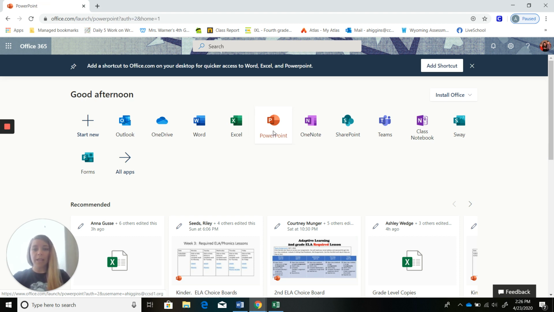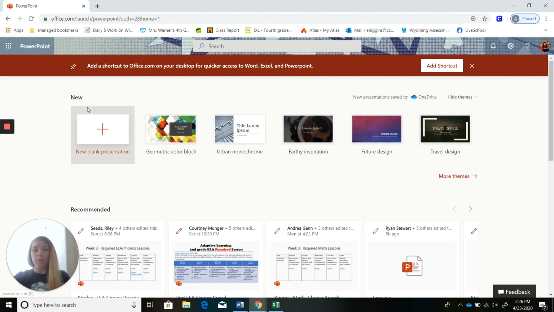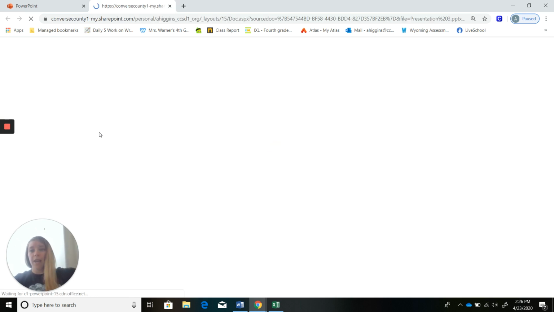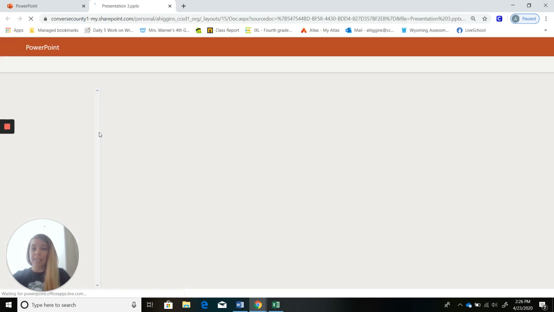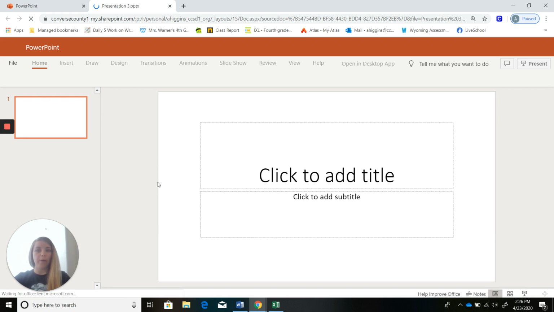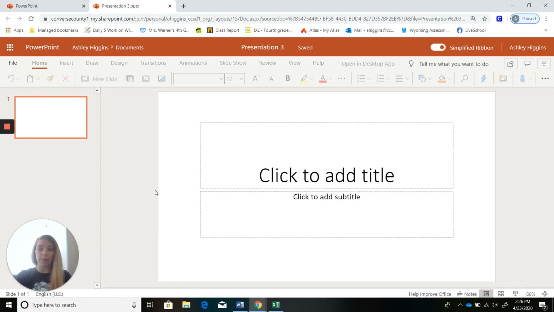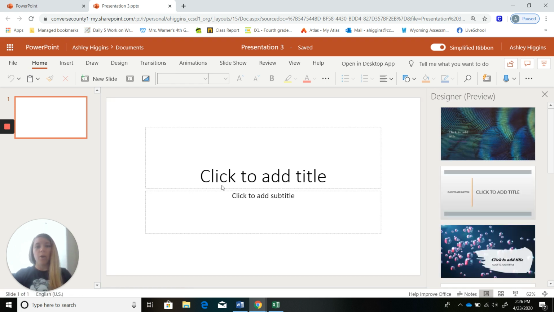Okay, so when you click on that, it's going to open up your PowerPoint on Office 365. And you're going to click on this new blank presentation plus sign right here. Okay, so once you've clicked on that, it's going to open up a new PowerPoint presentation that's completely blank for you. And this is where you're going to do all of your information. So yesterday, your assignment was to make sure that you had all 5 of your state symbols picked out. And today you're going to begin to build your PowerPoint.